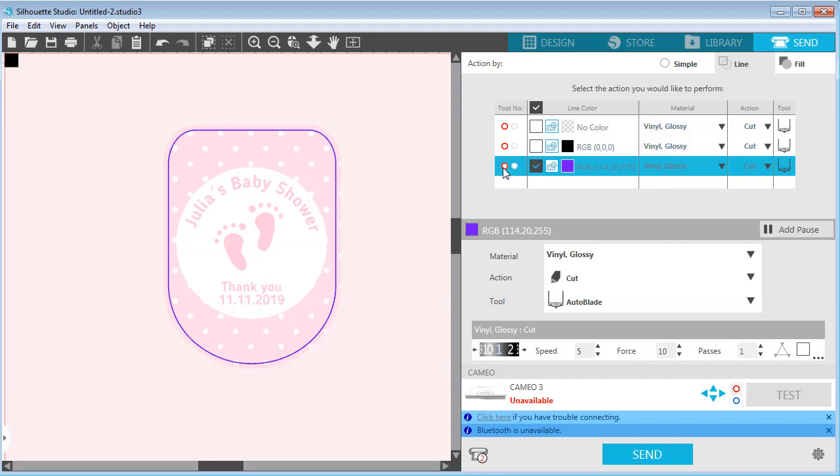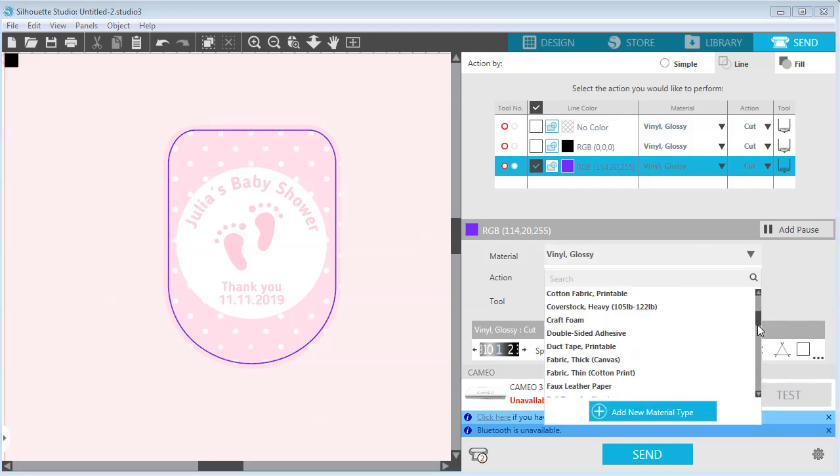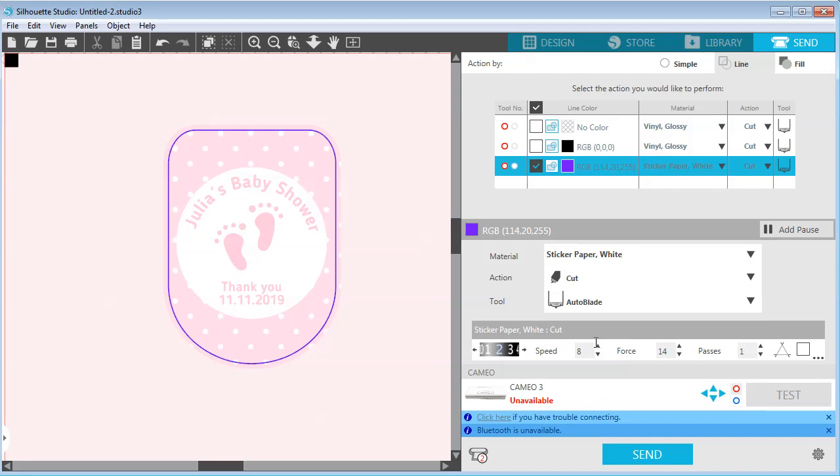The tool should be tool number 1, which is the first tool, which will most likely be the auto blade, and I will just change the settings to some sticker material, so it will be sticker paper, I guess, maybe the white one. And of course the settings sometimes have to be adjusted a little bit more based on your sticker paper. Sometimes the force should be lower or higher.